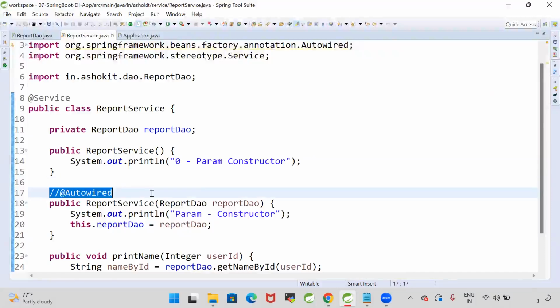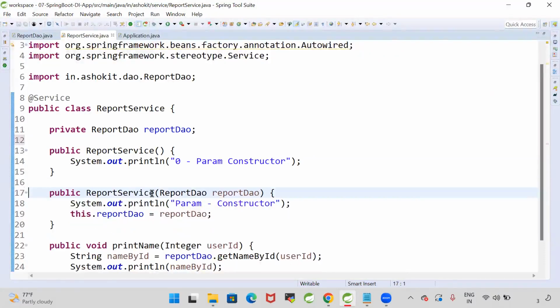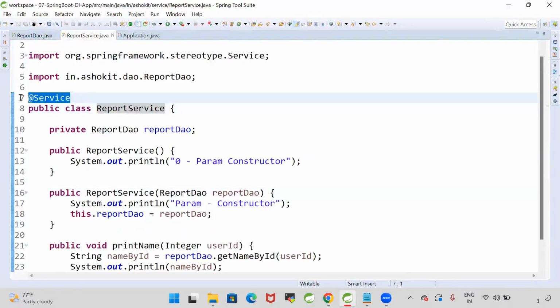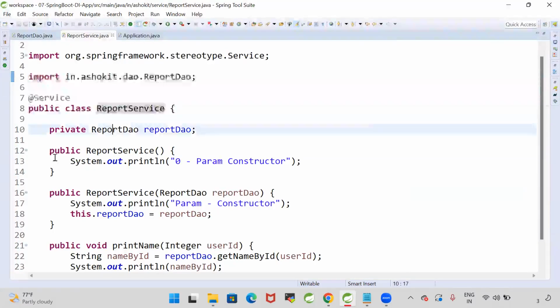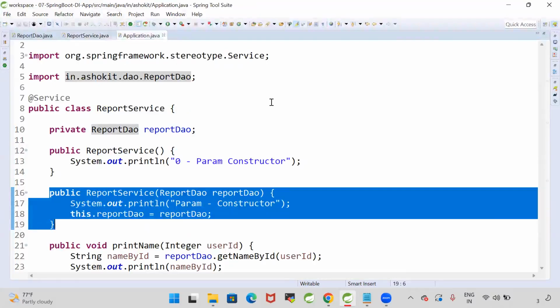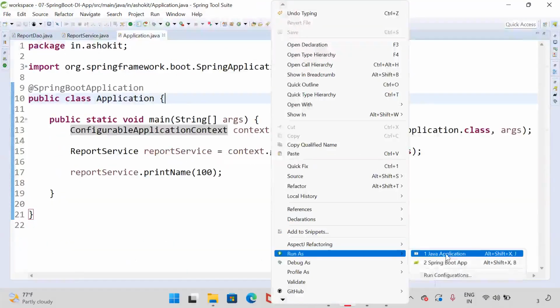Now I have removed the @Autowired annotation from here. Which constructor will be called to create the object of this class now? The ReportService class is available, and this class is represented with a @Service annotation. That means this is a Spring bean, and a Spring bean means the object should be created. There is a zero-param constructor and there is a param constructor. Which constructor will it use to create the object?